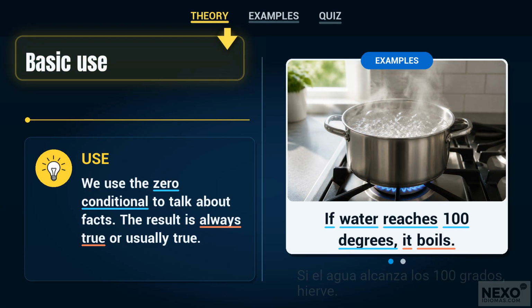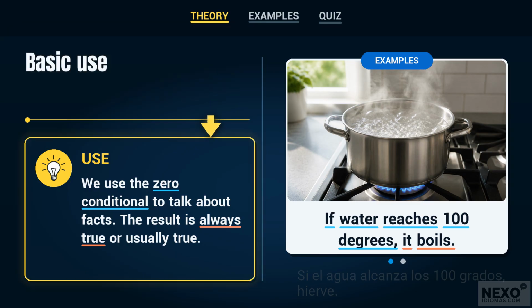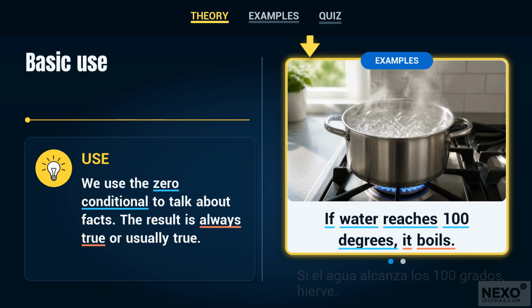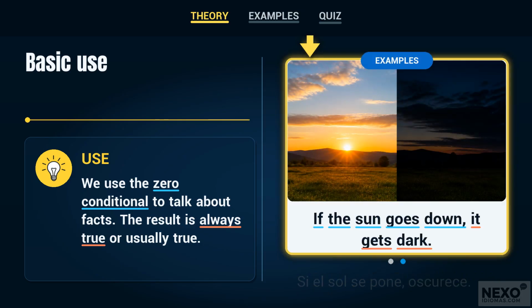Basic use. We use the zero conditional to talk about facts. The result is always true, or usually true. Example. If water reaches 100 degrees, it boils. Example. If the sun goes down, it gets dark.